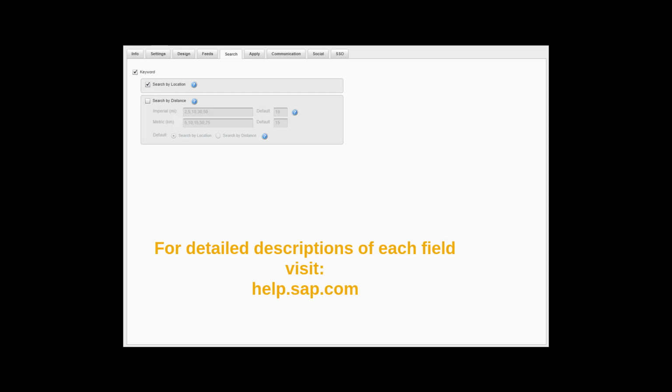Next, we're going to jump over to the Search tab. When you get into search, by default, we generally recommend that you have both keyword and search by location enabled. If customers want to elect to disable any of these, they absolutely can. This controls the search bar. But leading practice is to have both keyword and location enabled. If a customer elects to do search by distance, please keep in mind that this is only available within the United States, and so generally this is not enabled in many customer environments.